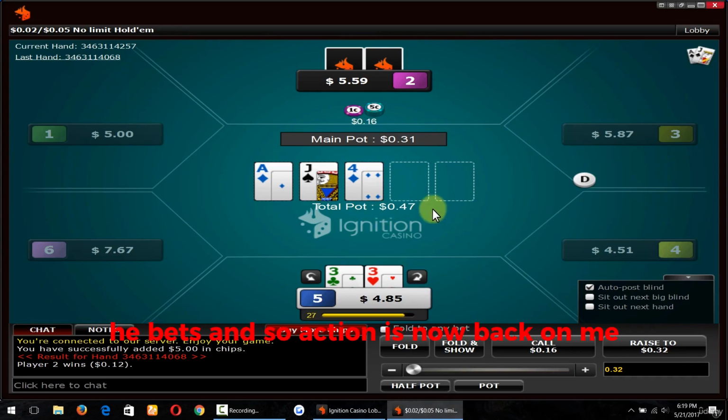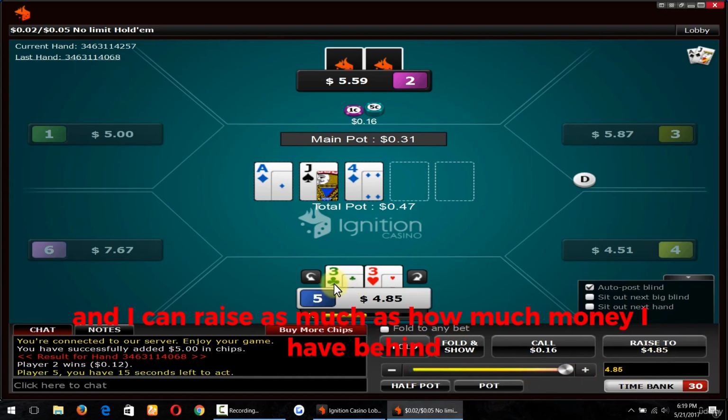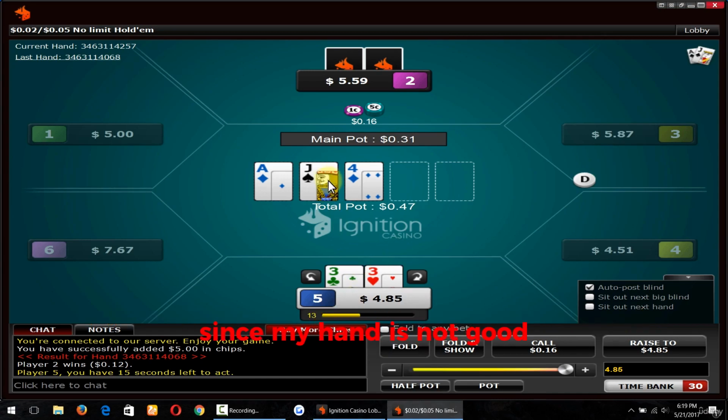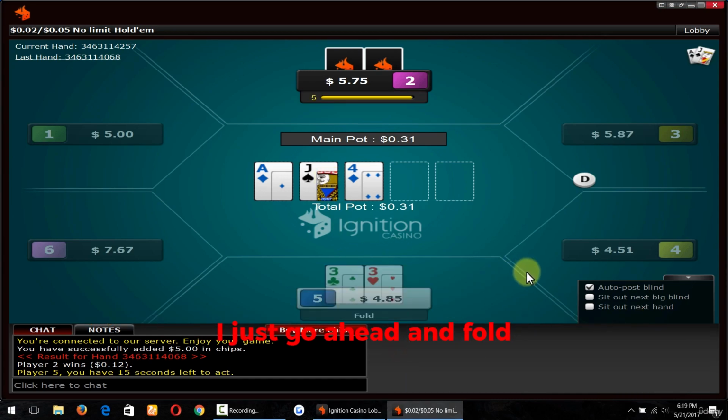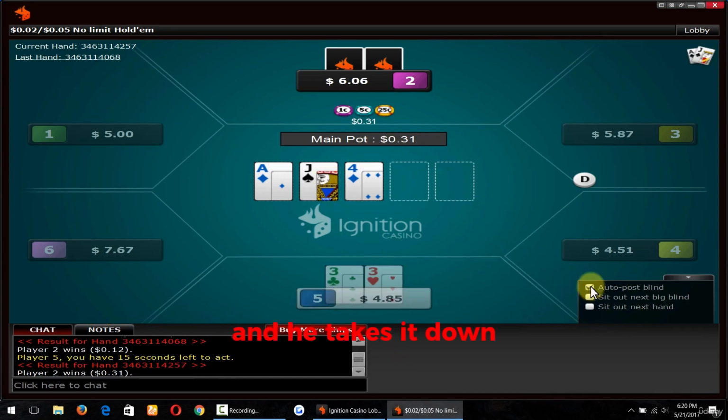And so action is now back on me. If I want to see the turn, I can either call his 16 cents. If I feel like my hand is good enough to raise, I could raise. Or if I wanted to bluff, I could raise, bluff as well. And I can raise as much as how much money I have behind. Since my hand isn't that good, I just go ahead and fold. And he takes it down.